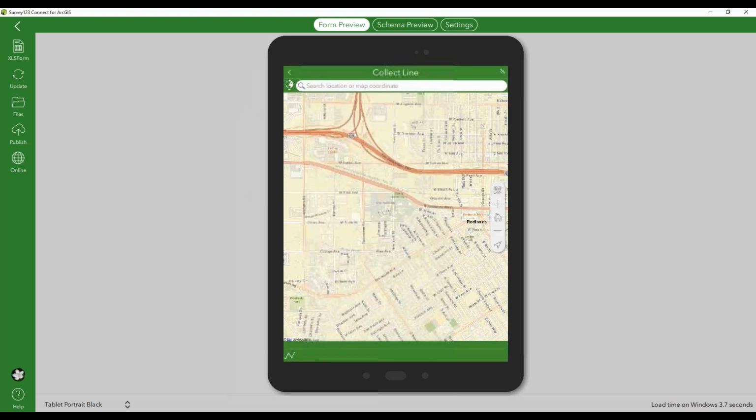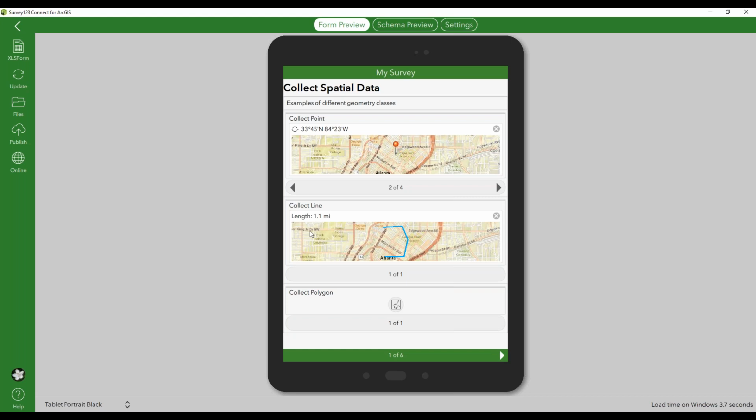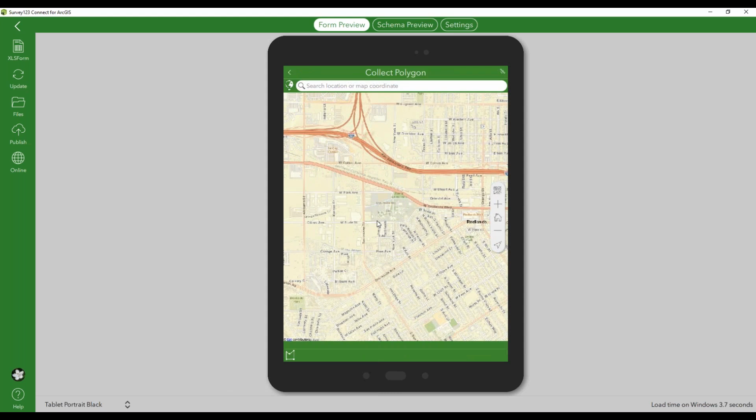I could also just collect a line in person. Let me see, it's a little bit slow on the response. There we go. So I can manually just click a line on the map, or I can use an integrated GPS. Of course, my laptop's not moving, so it's not going to collect any useful data. But if I was out in the field, I could just collect this polyline by chaining vertices, and that would be the geometry that would be associated with this record. And I can hit check and close that out, and now it's got a 1.1 mile line sequence stored in there. Same thing with polygons.